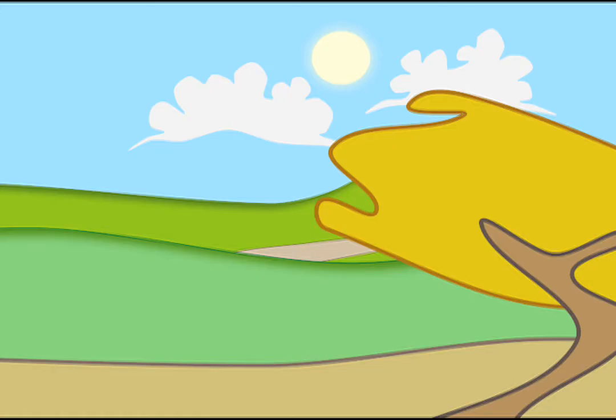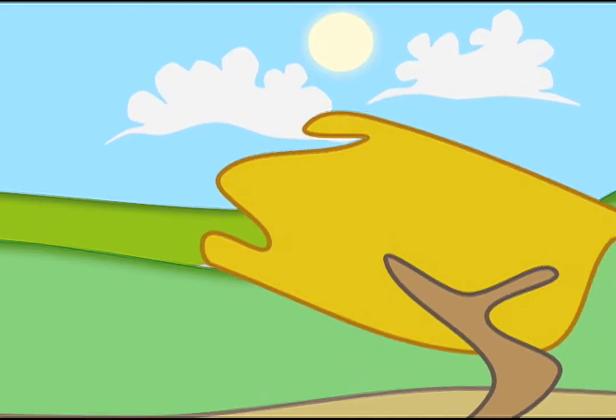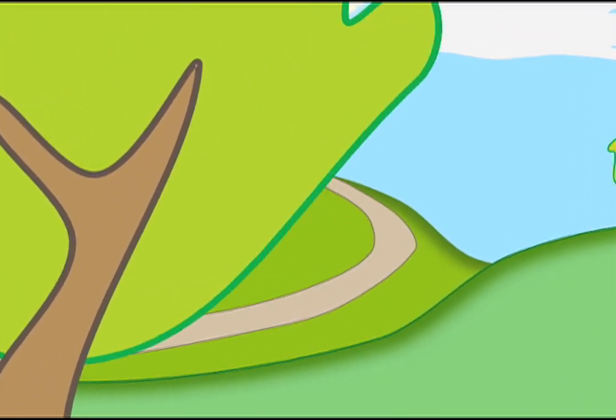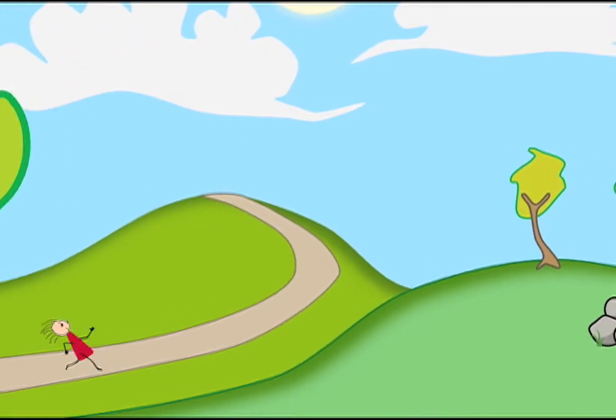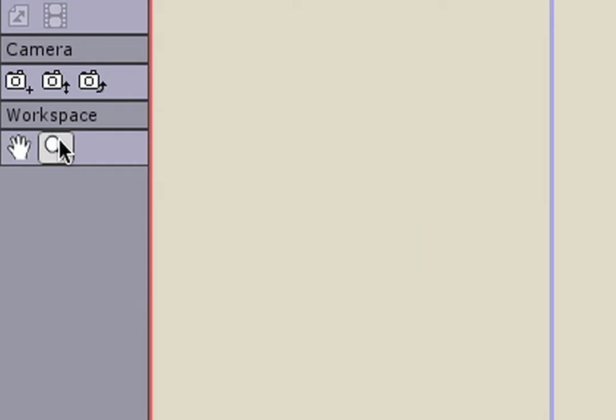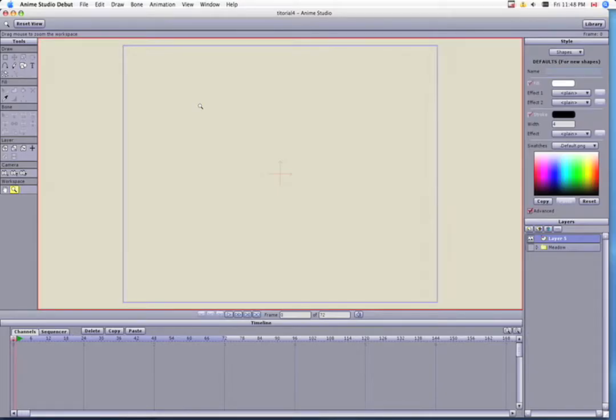In this tutorial, I will show how to create depth into a scene, like this. You will need to use the zoom tool to reduce your working area to a ridiculously small size, like this.